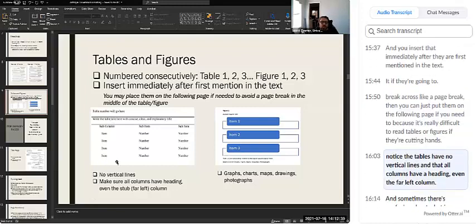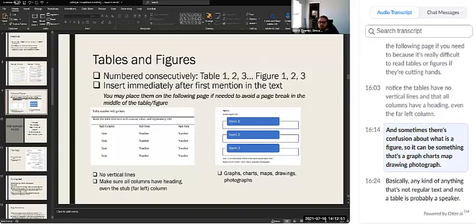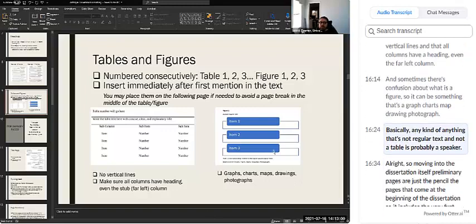half. Notice that tables have no vertical lines and that all columns have a heading, even the far left column. And sometimes there's confusion about what is a figure. So it can be something that's a graph, chart, map, drawing, photograph. Basically anything that's not regular text and not a table is probably a figure.